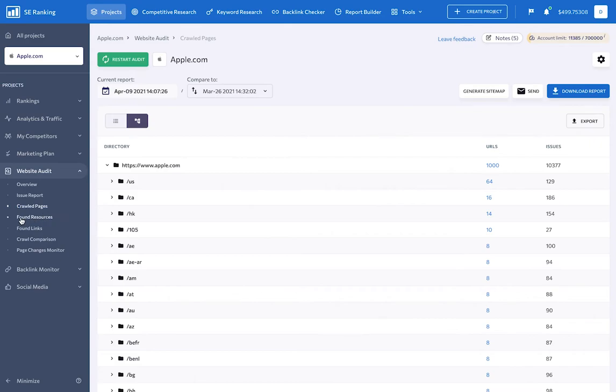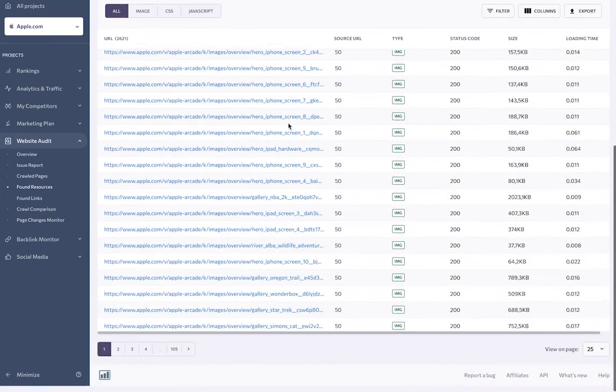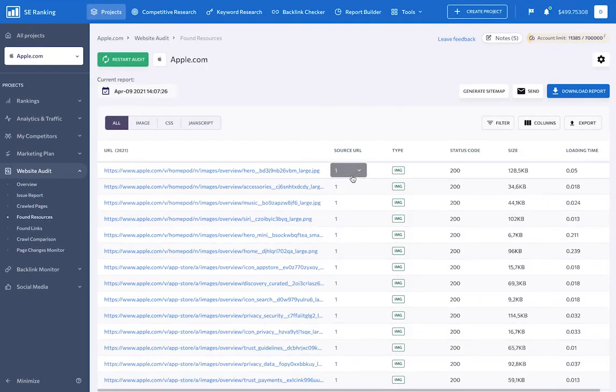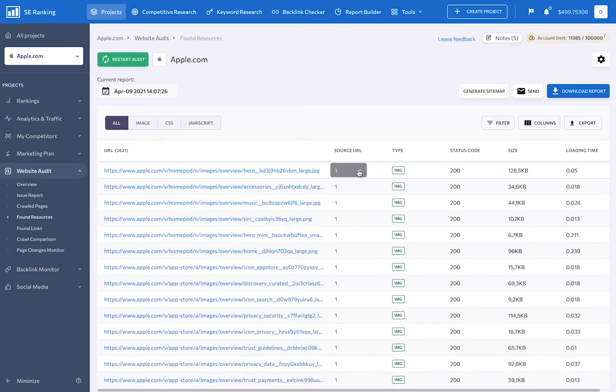Let's move on to the next section of the website audit tool, found resources. Here you will find information on the analyzed site's resources, including images, CSS, and JavaScript files. By clicking on a number under the source URL column, you can check on which pages the resource is used and whether search engines can crawl it. For images, you can also check the alt text. In addition, you will see the status code for each resource, its size, and loading speed.